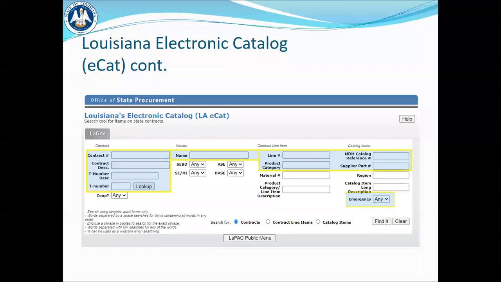For now, we will take a moment to answer your questions about Lepak and Ecat. If you haven't done so already, please enter any questions into our Zoom chat box, and our moderator will get them to us.